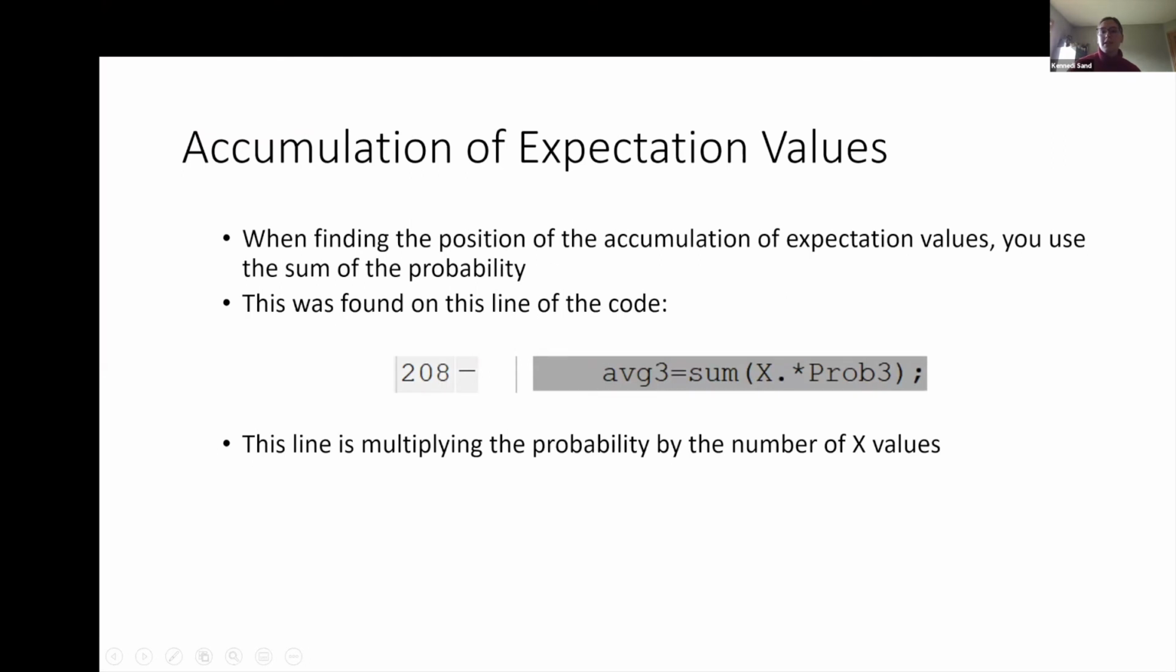Okay, so accumulation of expectation values. When finding the position of the accumulation of expectation values, you use the sum of the probability. This was found on line 208 in the code. It was average 3 equals sum of x times the probability 3, and all this line is doing is multiplying the probability by the number of x values.